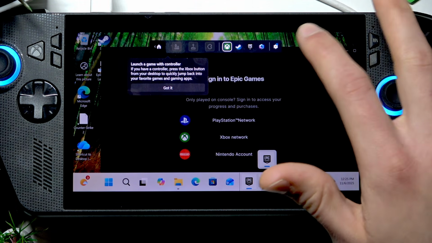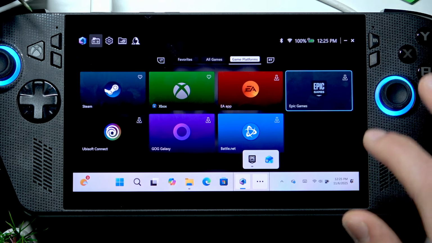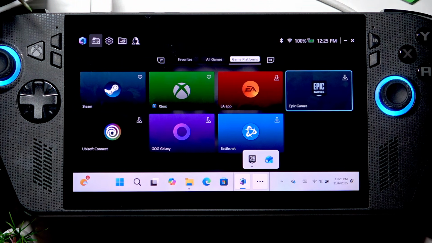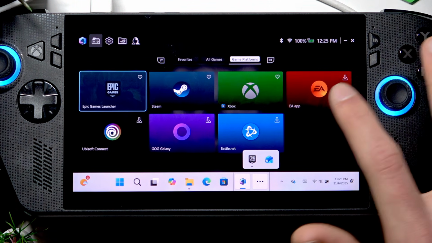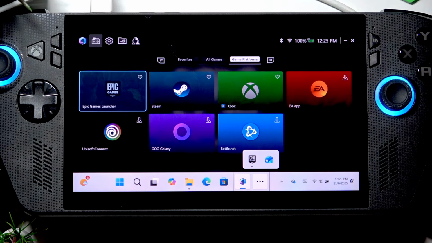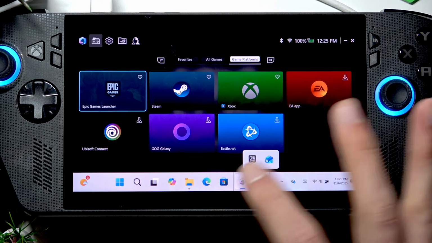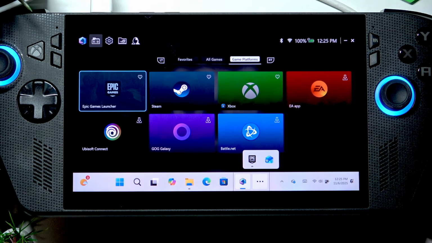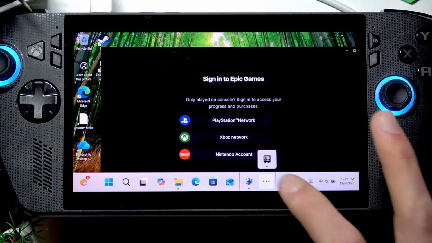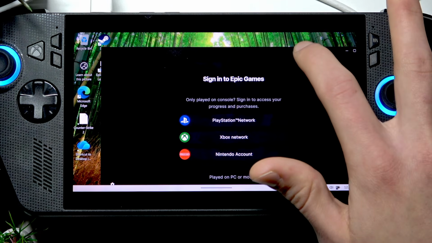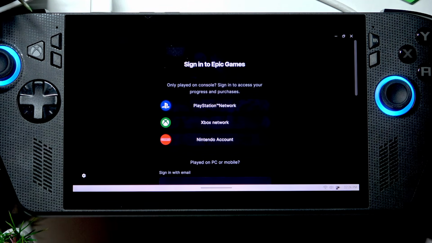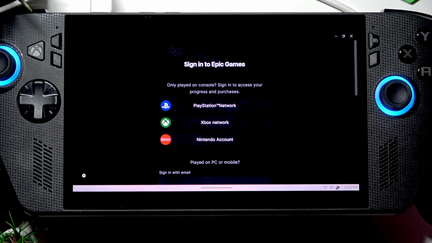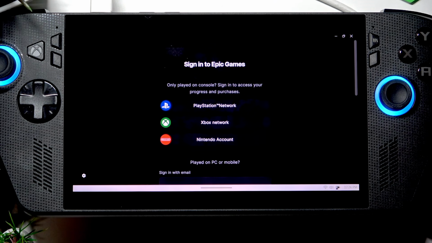Now let's just press the Xbox icon, and as you can see, now we have everything that we talked about in this video. So if you want to install more launchers on your device, like EA app, GOG Galaxy, Battle.net or Ubisoft Connect, just tap on one of these options depending on which games you want to play, and that's it. Just sign into your accounts and you'll be ready to use all of these services.